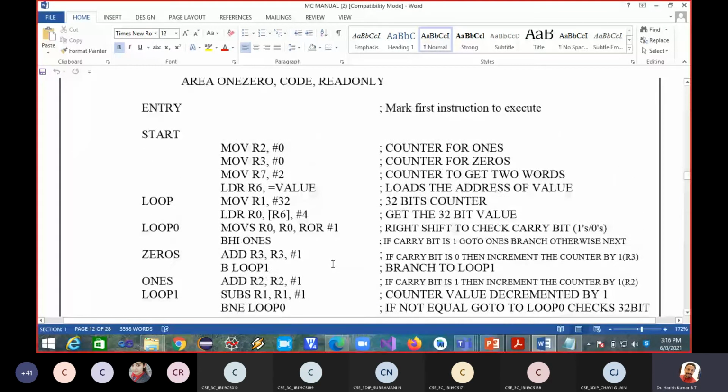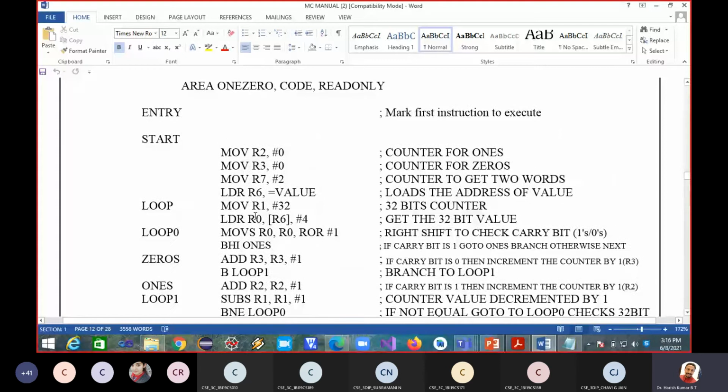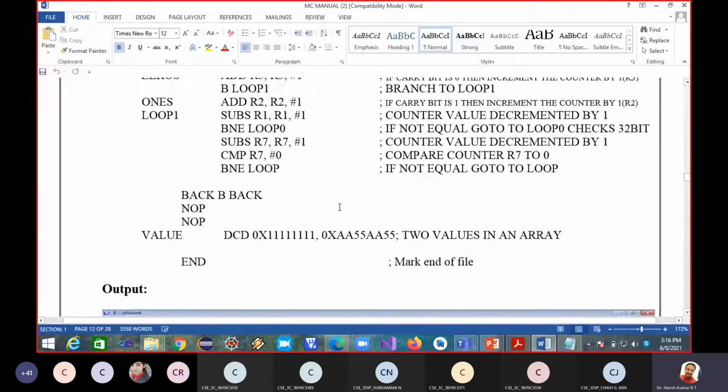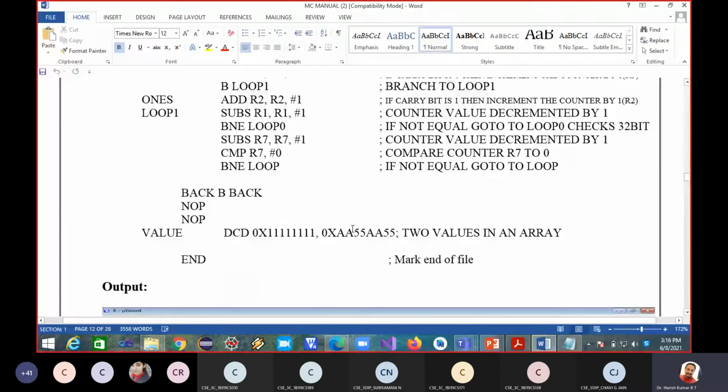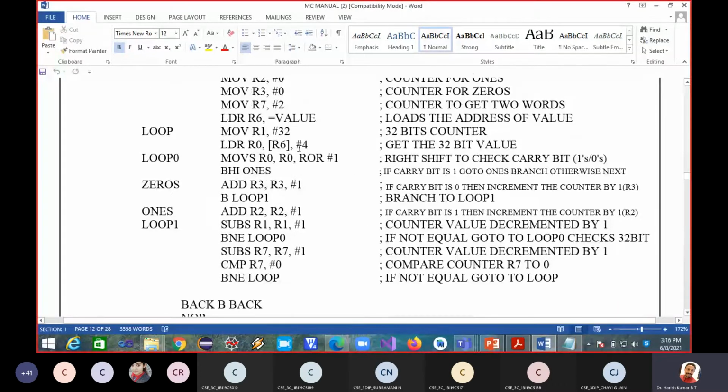The first 32-bit data gets loaded into the register R0, and after loading, since R6 is post-indexed, it is automatically incremented by 4 bytes and points to our second data element. Now, let us come back here. In R0, I have the first data value. Now, how do we find the number of zeros and ones in the content present inside the register R0?